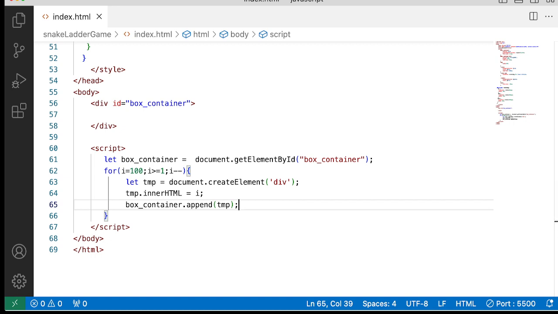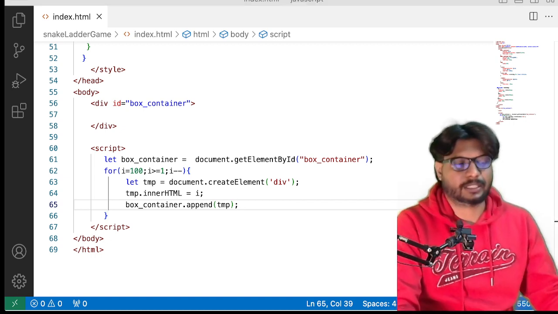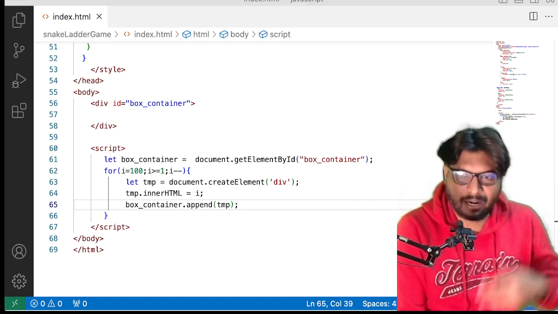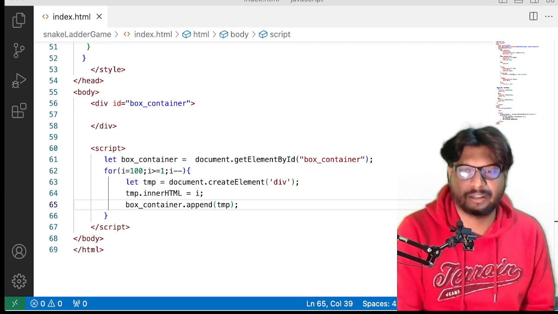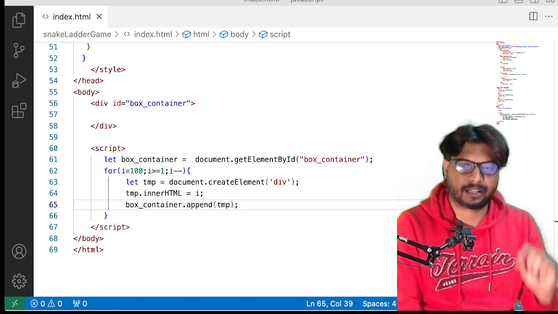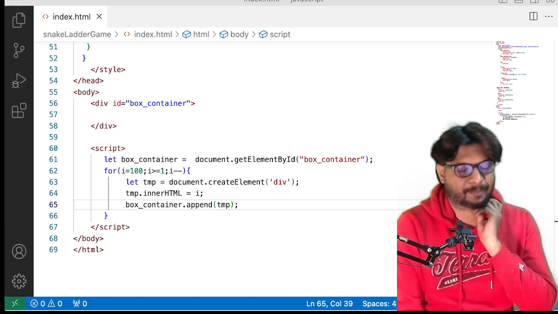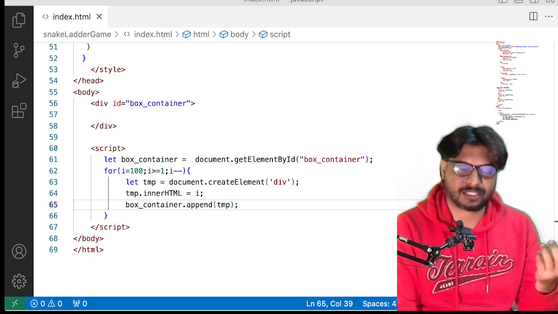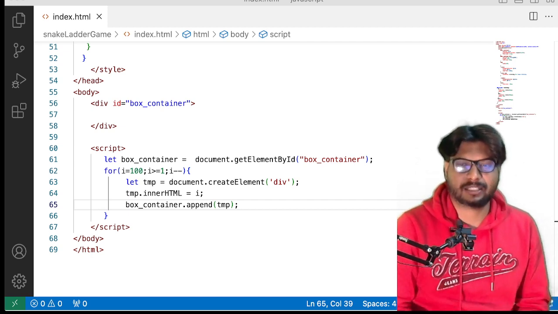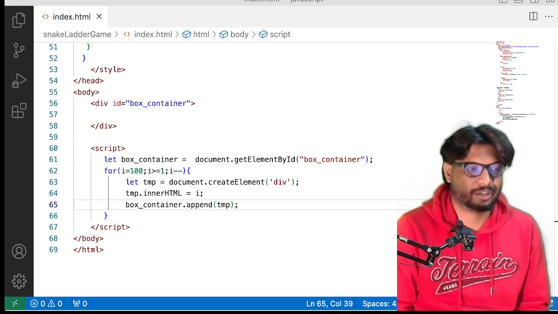So only you can see that the boxes start from 100 to 1, okay? Next, we are going to create a snake and a ladder. Wherever you want to create a snake, we can use that particular snake image. And wherever you want to show a ladder, we are going to show the ladder.